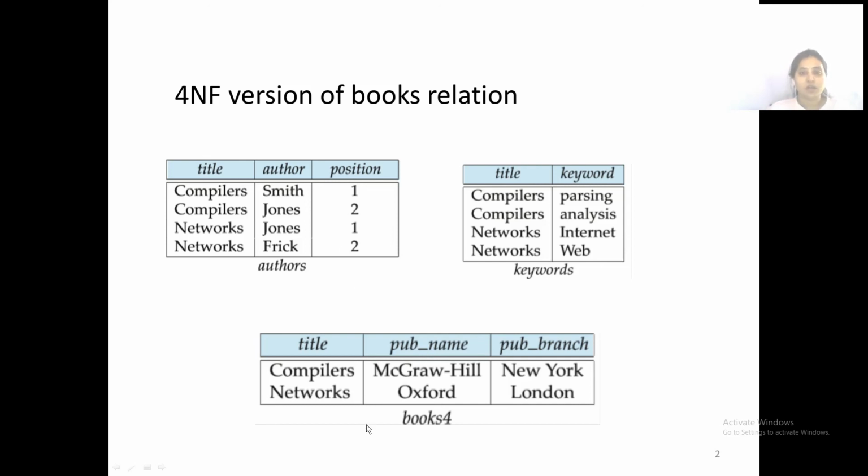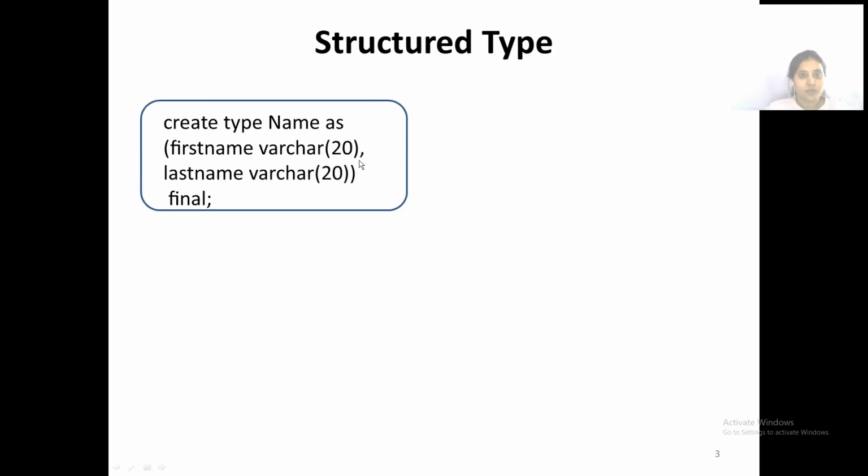So let us see how to create this complex data type. One way to create a complex data type is the structure type. Using a structure type, you can create a user defined type in SQL, which can be treated as a complex type. For example, this is the syntax for creating the name attribute as a complex attribute. It is complex because it further includes the components first name and last name. So the syntax is create type name, and then you have to specify the component attributes first name and last name.